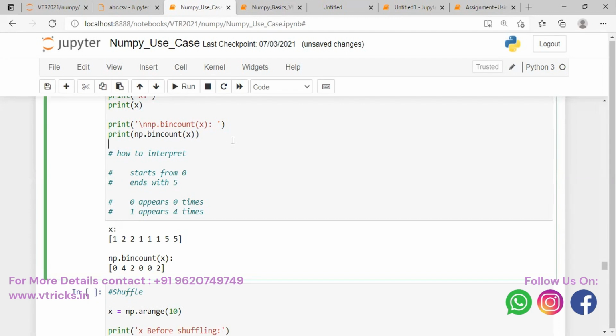Very good, very good. Yes. 0, how many times is it there? 0 times. Wherever 1 was there, it put 4. 1 is 4 times. 2 is 2 times. 3 is 0 times. 4 is 0 times. 5 is 2 times. This is bin count.